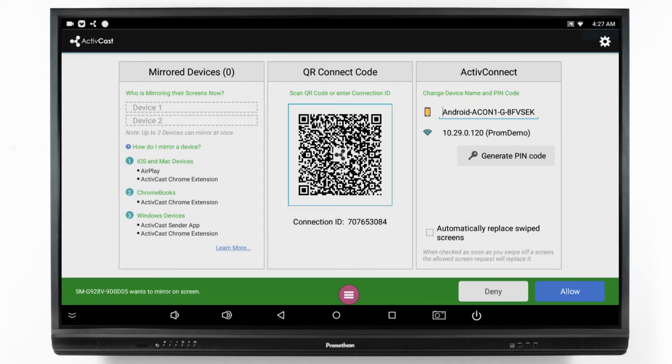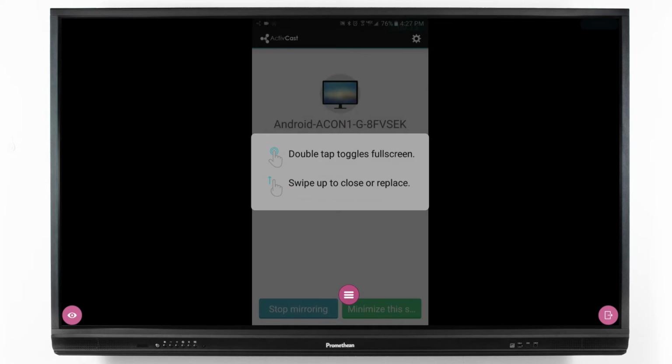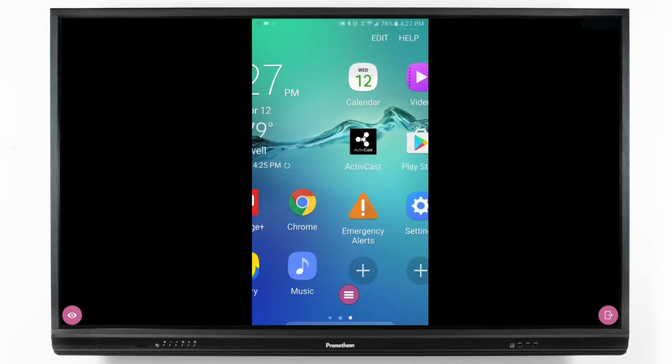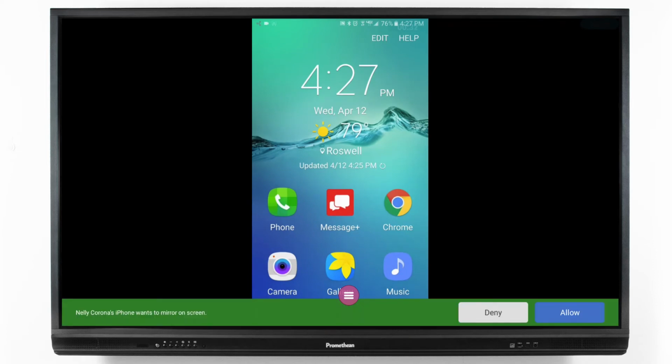At the bottom of the ActivPanel, a prompt for your device wanting to be mirrored will display. You may allow or deny requests from devices to mirror. It will begin mirroring once you tap Allow on the ActivPanel.